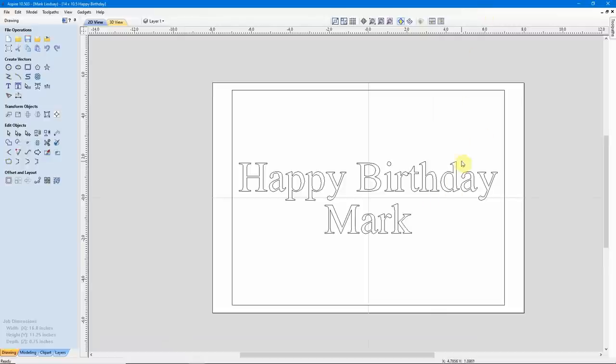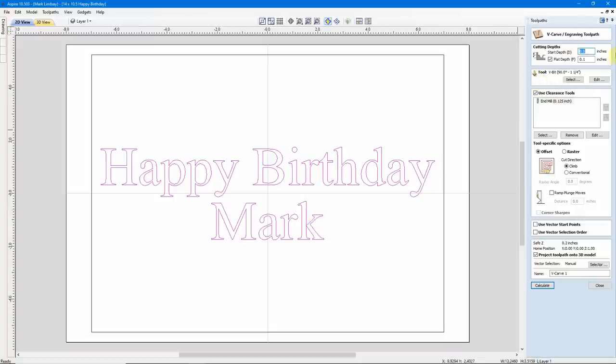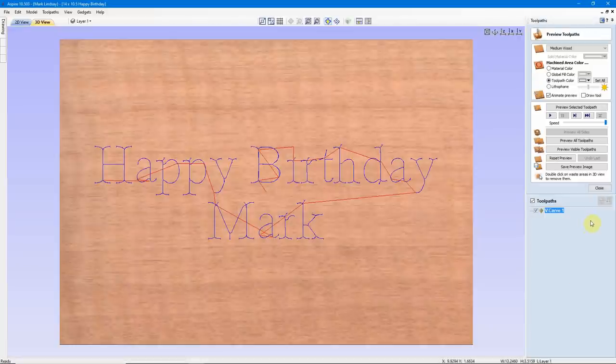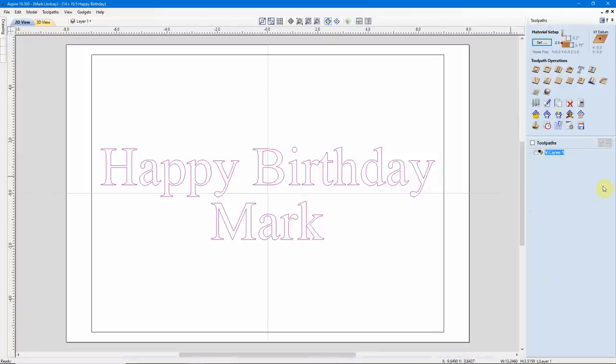But let's say, for example, I want to go ahead and calculate toolpaths. I can do that. I can go over here, and with my vectors selected, I'll go ahead and do a VCarve toolpath. I'll use a start depth of 0. We'll go with a flat depth of 0.1. This is going to be too small for any kind of an end mill that I have right now, so I won't use a clearance tool. And we'll just call that VCarve 1. And I'll change the toolpath color so you can see it, and we'll preview. And then I'll come back over, close.